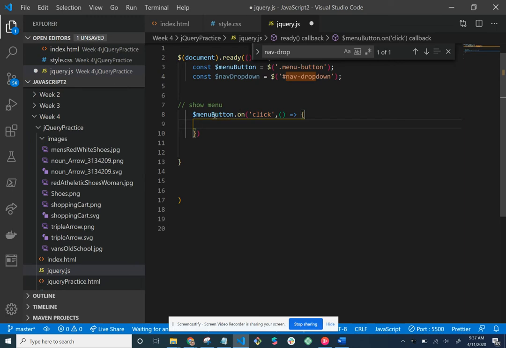So what it's saying is whenever our variable of menu button is clicked on, then we are going to show, and what we're going to show is our nav dropdown, and we're going to have a method of show. It's a method, not an event handler. A method of show, and put a semicolon.